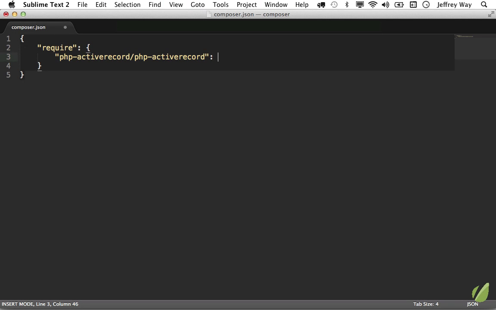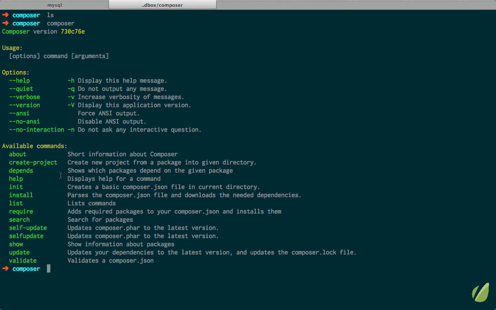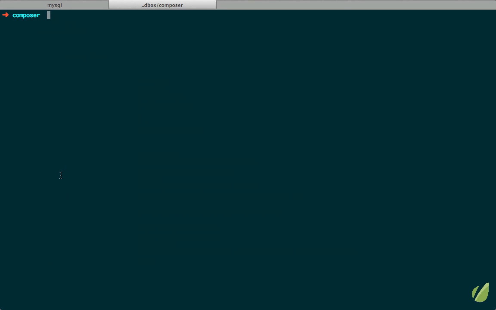I'll get rid of my sidebar, and now I'm going to specify what version I want. Now, if we simply want to say require any version, I can specify a star. If we have a specific version, we can do that. Or I can do dev-master, which just means pull the developer branch. And now we're going to run the composer install command.